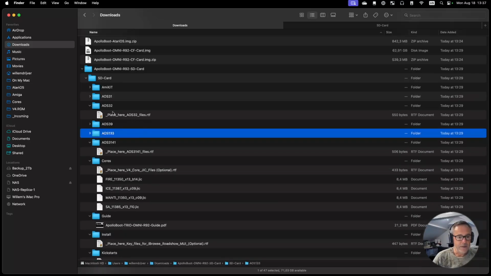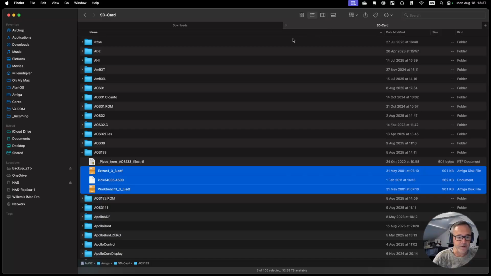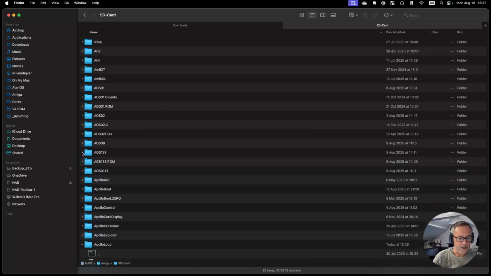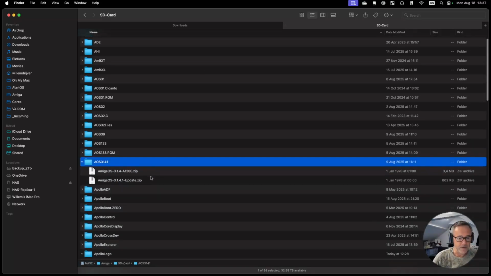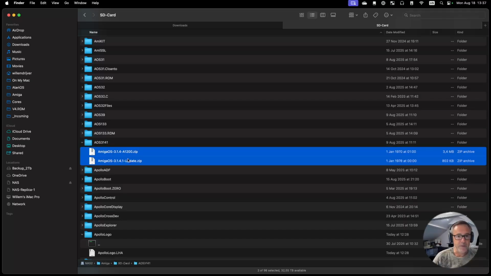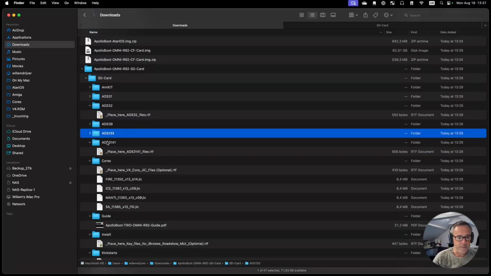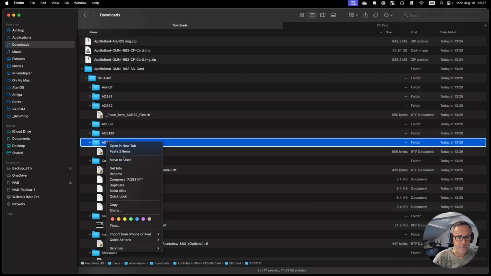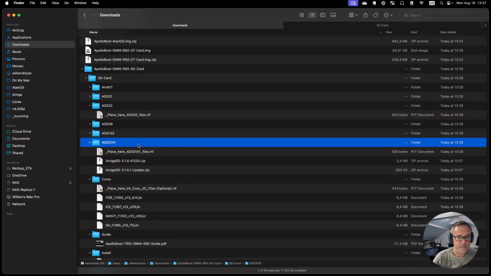This one leaves us Amiga OS 3.1.4.1. Also no commercial site available anymore. But if you can find them, they should look like this: a zip file for the 3.1.4 base, and you have to have the A1200 version, and the 3.1.4.1 update file. Both have to be copied into the OS 3.1.4.1 folder, like this.